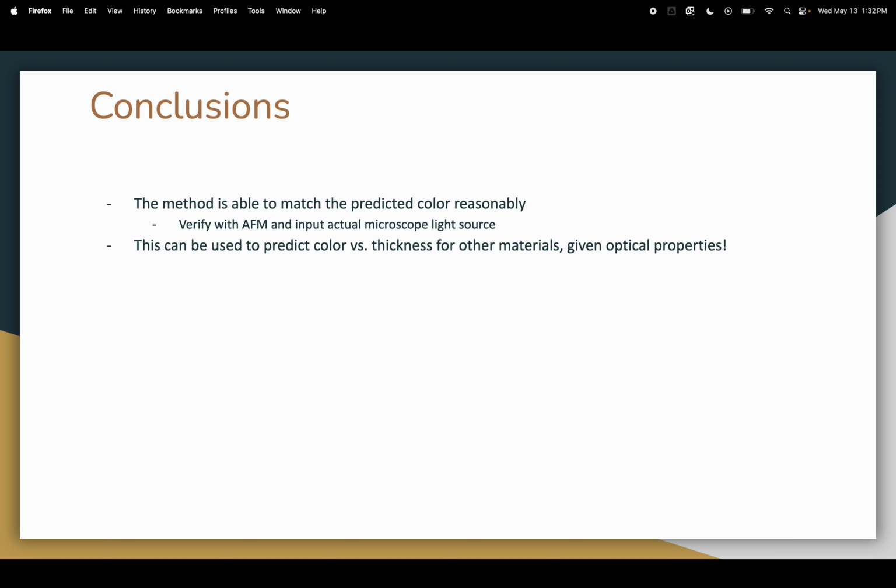And it can be on any substrate. You just need to plug the substrate into the simulation, and you can do it. And I think that's super cool.